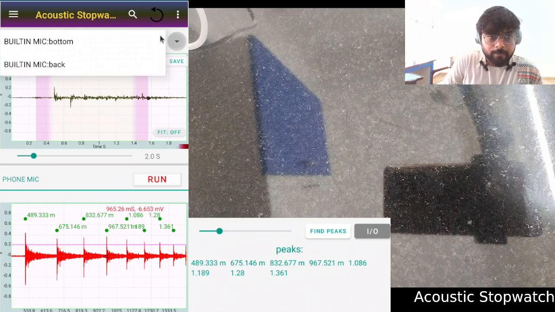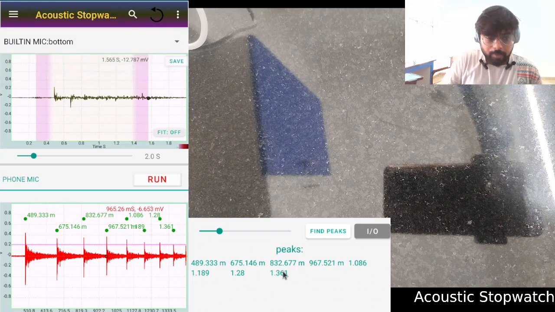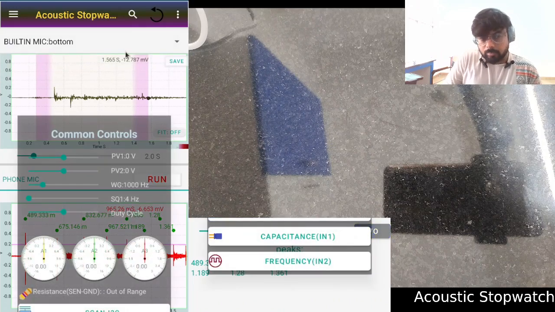You can also select the different microphones available on your phone and see which one gives the best signal, and the peak values are here. There's also an I/O controls if you have the SEELab device plugged in and you want to make some changes there.